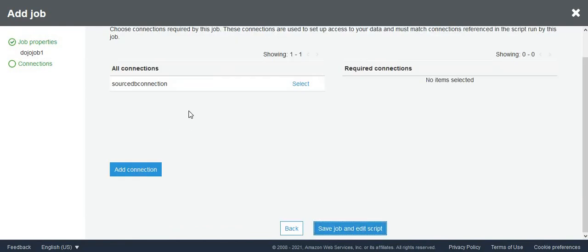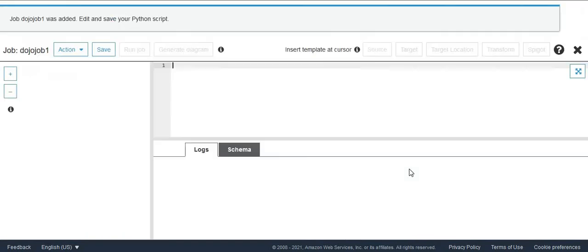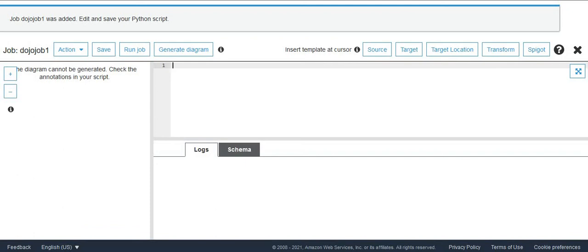Since I'm talking to an RDS database, I need to select this connection so that my glue job will find a network path to the RDS endpoint. Then I simply save the job and say I want to edit the script. Now I can start writing the script for the job.